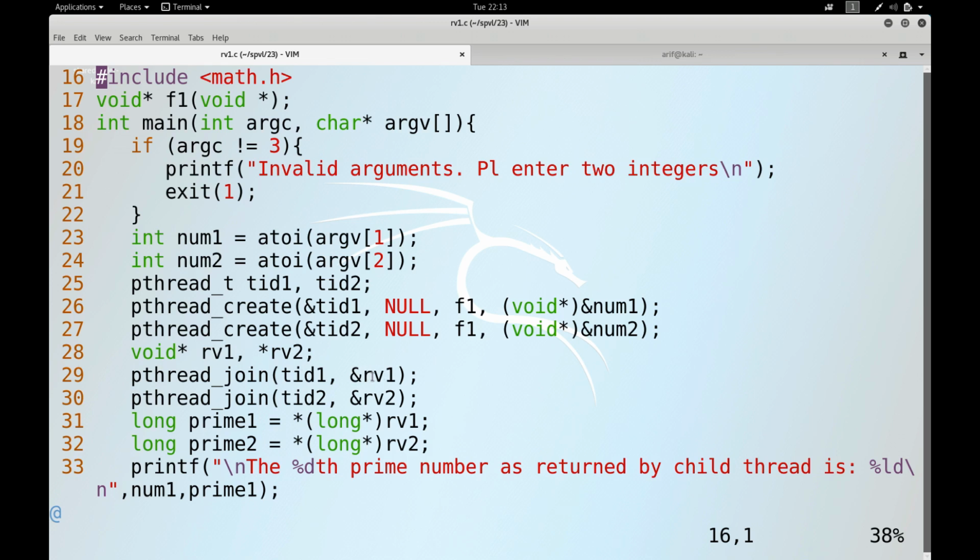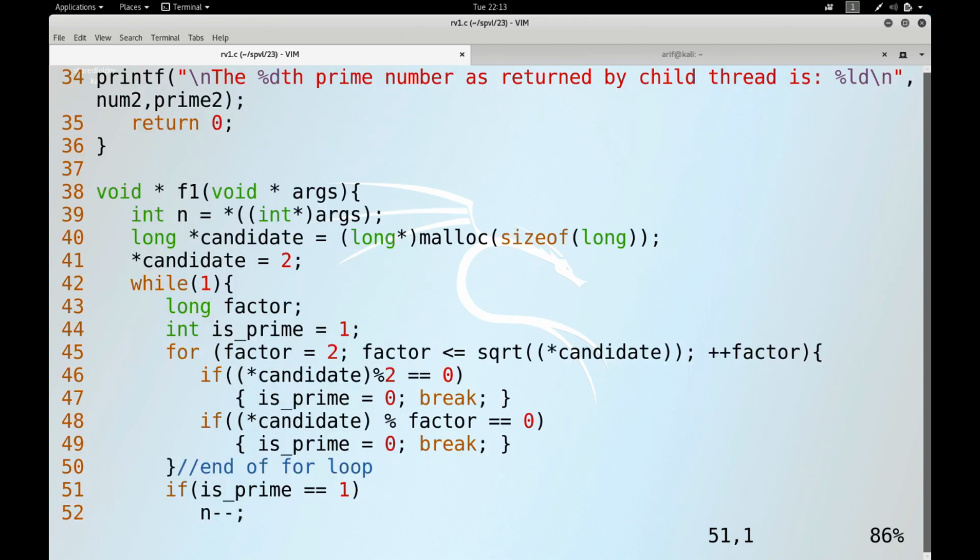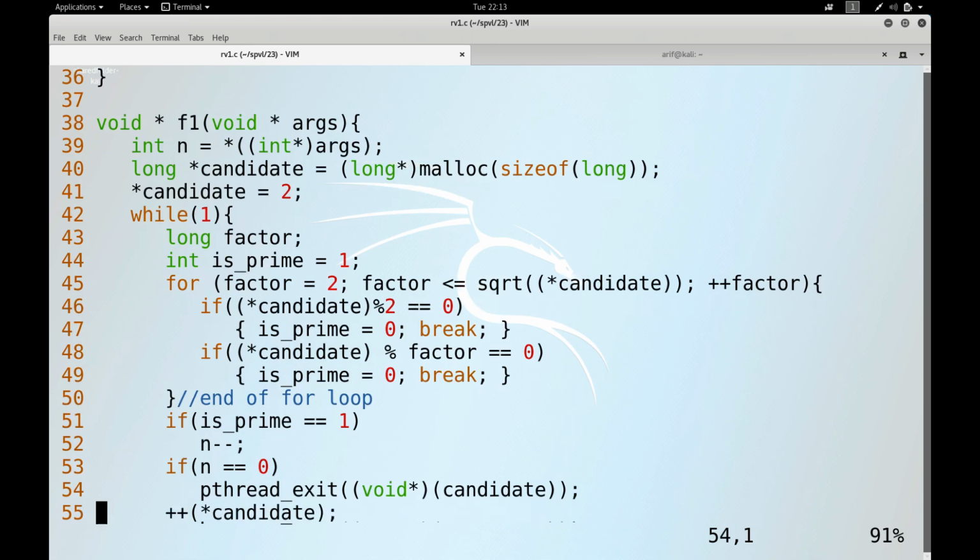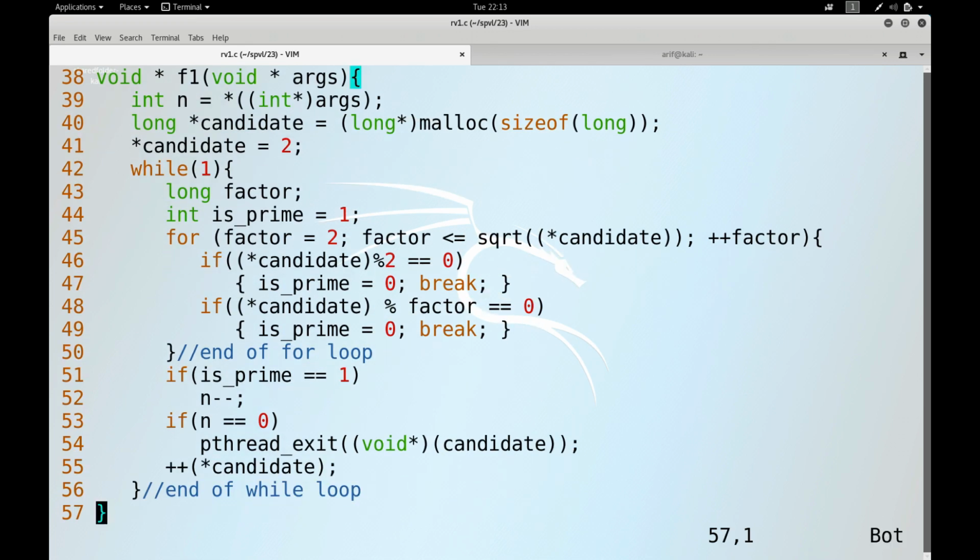When the thread function calls pthread_exit, the only argument to pthread_exit is received over here in rv1 and over here in rv2. We cast them back to the appropriate data type and we print that. So this is the code of the main thread. Now let us quickly discuss the code of the thread function as well. Remember, both the threads are going to call this same code.